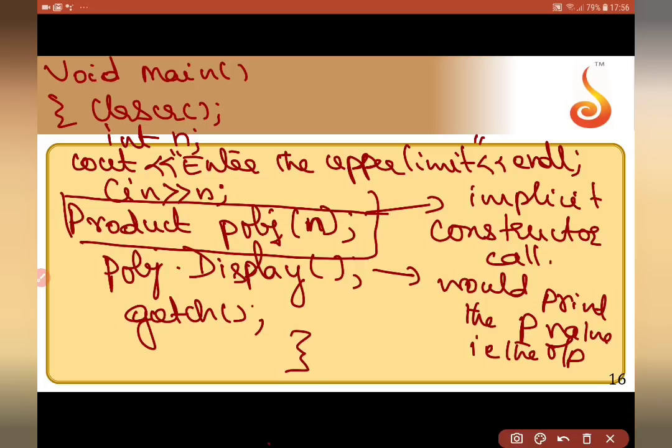Implicit call. This is nothing but implicit constructor call. A parameterized constructor, how do you call it? During the object creation only. So I am creating an object POBJ and I am passing the n value. So from where have I taken the n value? I have taken it from the user. What is the n value? It is the upper limit. Right? Have a look. And this is very important.